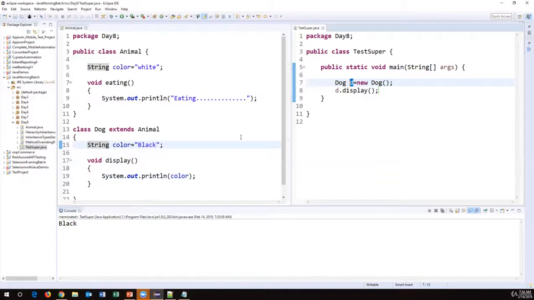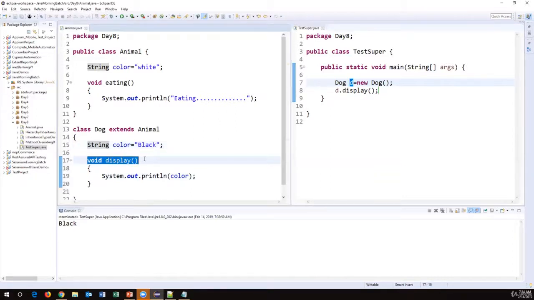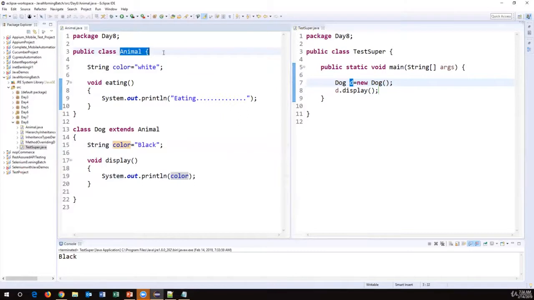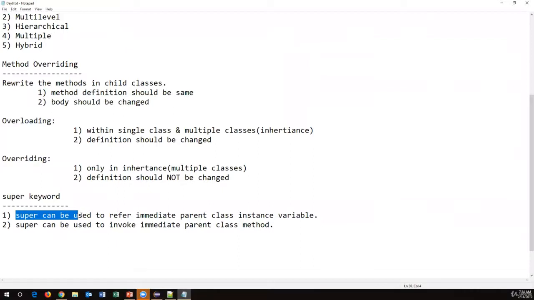Now what I want to do is, even though I call my display method, I want to print the value of my parent class variable. By default, it is printing the child class variable value, that is the latest value. But still I want to access the parent class variable value. How is it possible? That means I want to get the value of the immediate parent class instance variable. That is the first point we discussed: super can be used to refer to the immediate parent class instance variable.